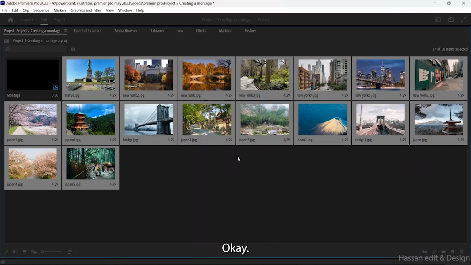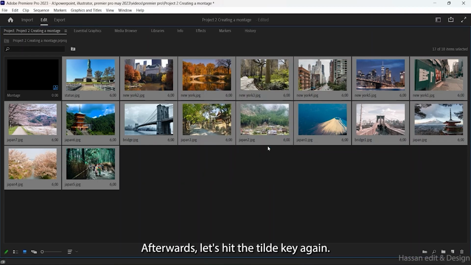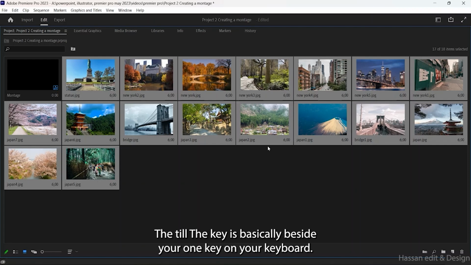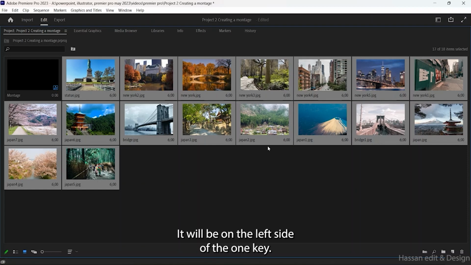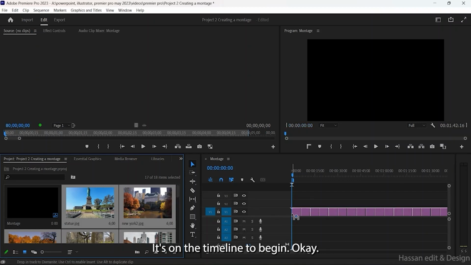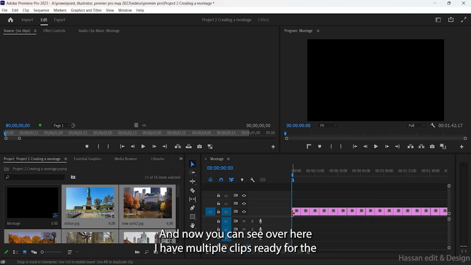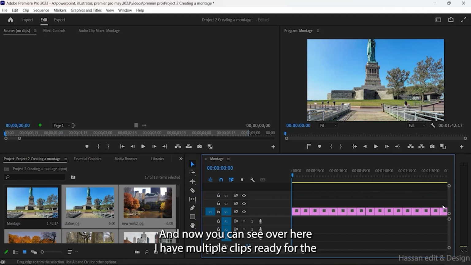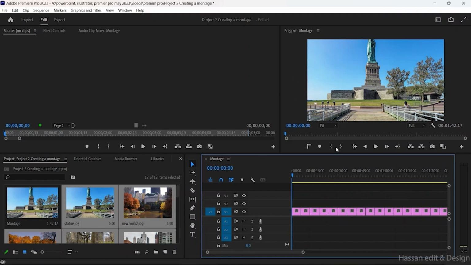Press OK. Afterwards, let's hit the tilde key again. The tilde key is basically beside your one key on your keyboard, on the left side of the one key. So press the tilde key, make it small, and then click and drag it onto the timeline to begin. And now you can see over here I have multiple clips ready for the montage.